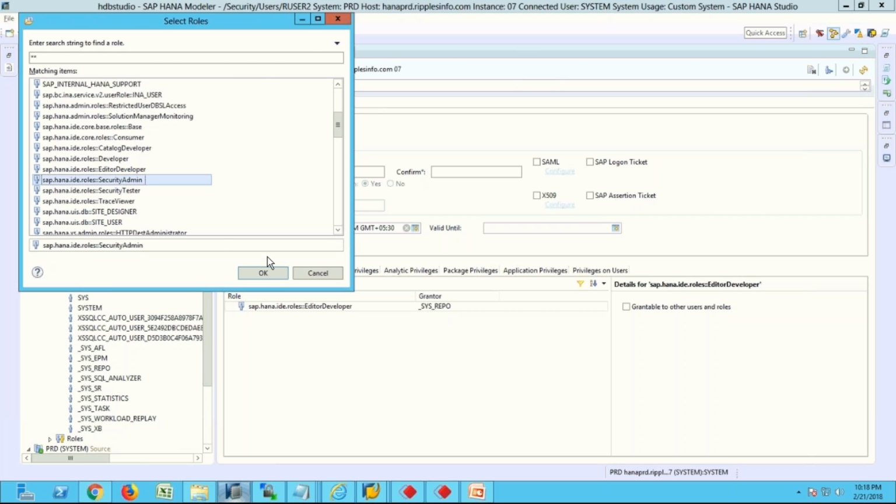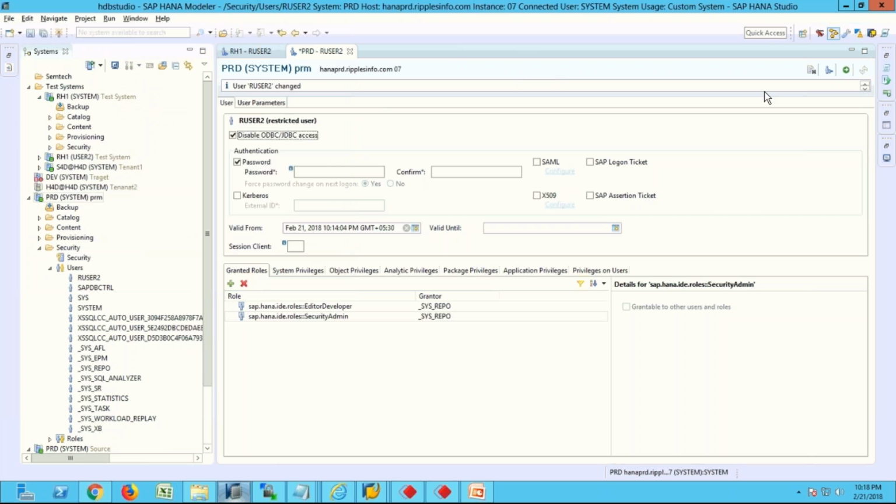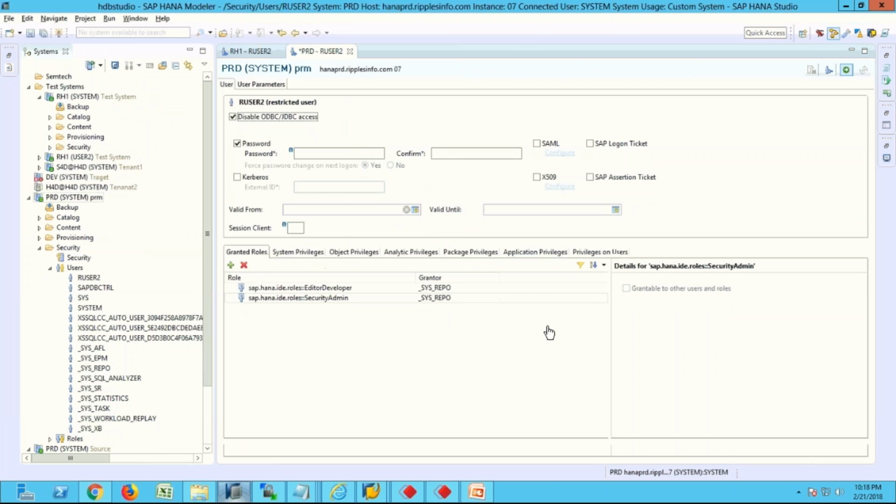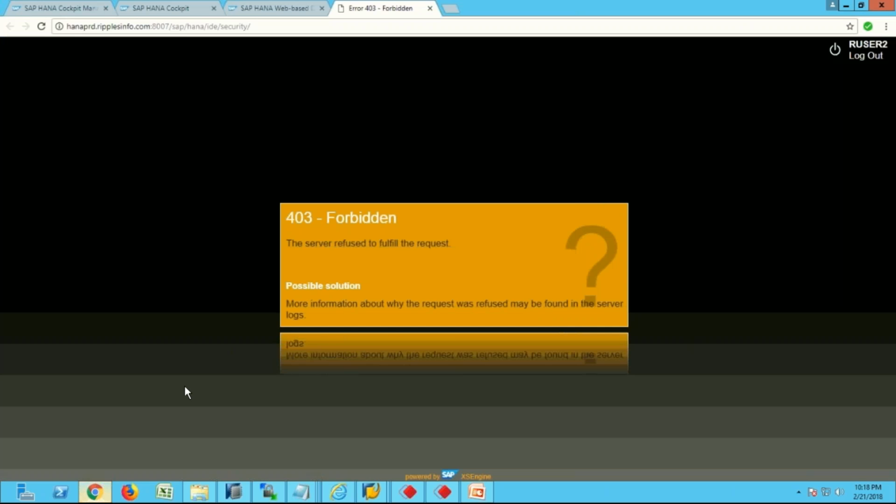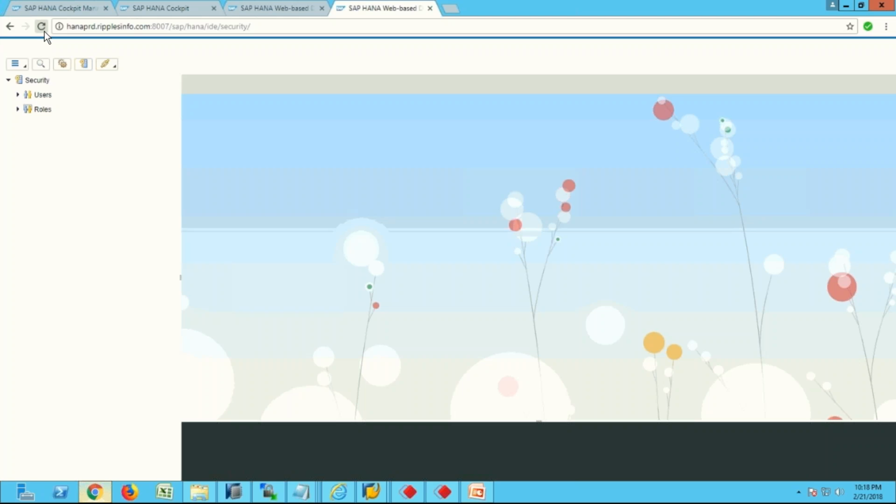So IDE roles security admin will do. See that he's able to access. You can also access this directly. I mean, it's not that you need to go to IDE then security. You can just use this URL directly: hostname colon port number. Port number is HTTP port 80 then instance number, slash SAP slash HANA slash IDE slash security.